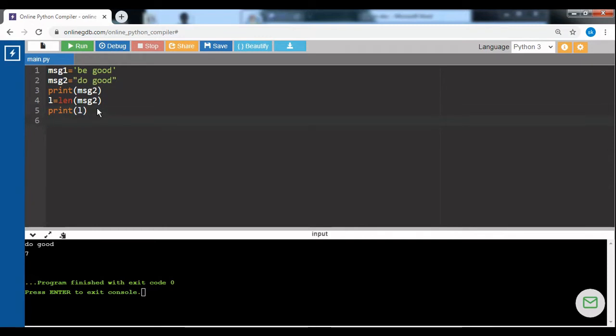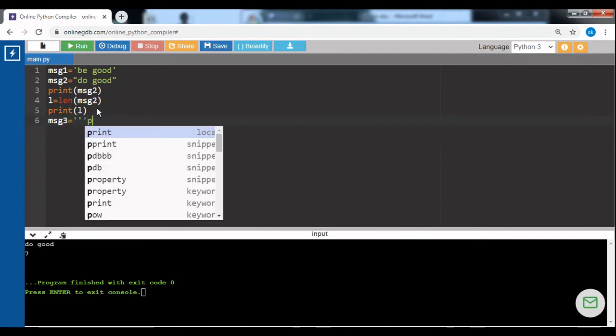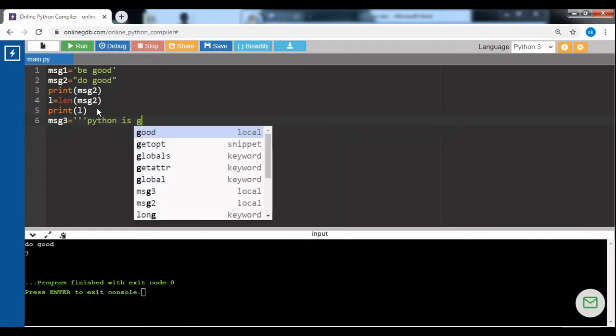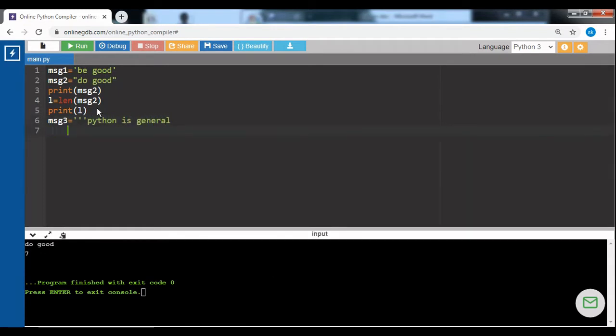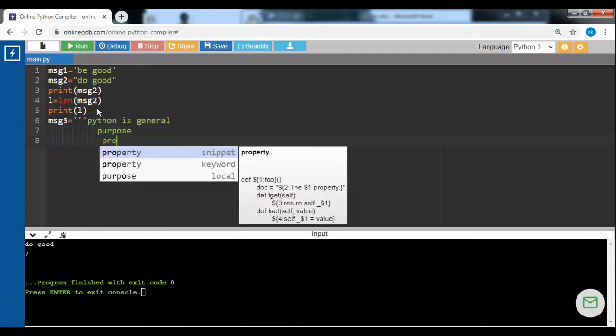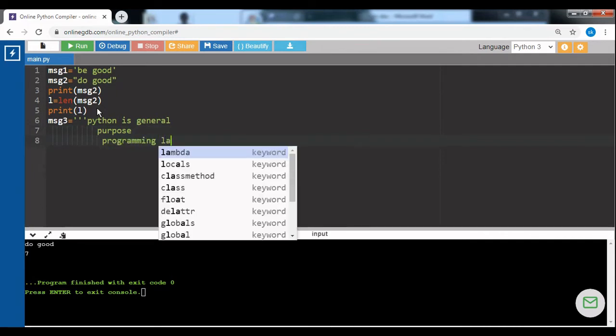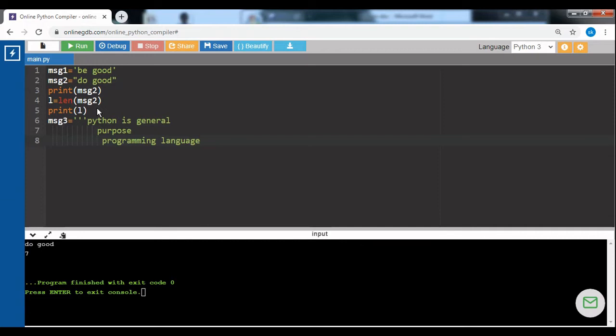Now I want to have a multi-line string. So how can that be specified? Using 3 quotes. The multi-line string can be specified using 3 quotes. So I can have message3 equal to 3 quotes. In that I can have my string literal: Python is general purpose programming language. Okay. So a multi-line string can be specified using 3 quotes.